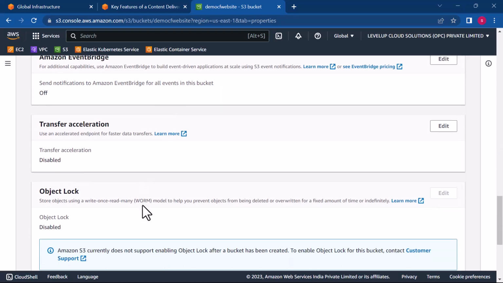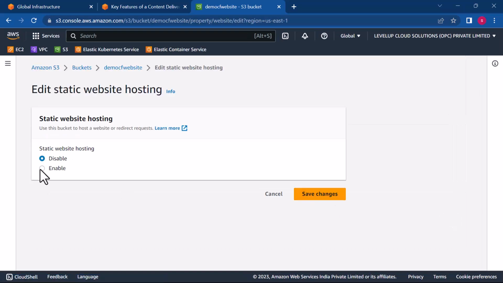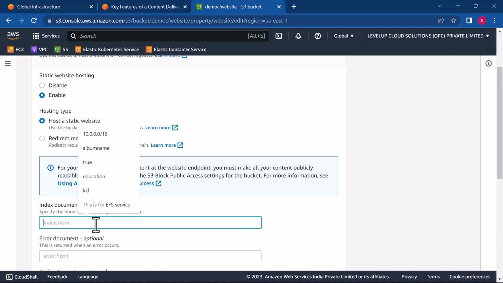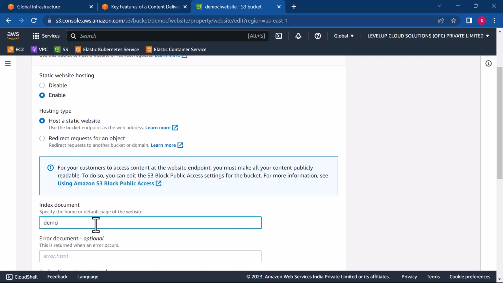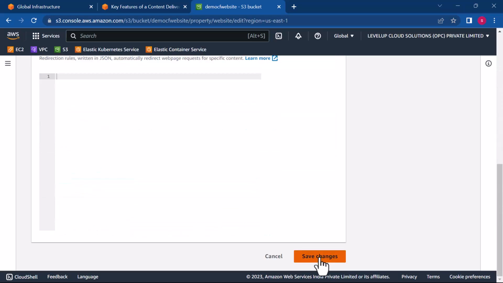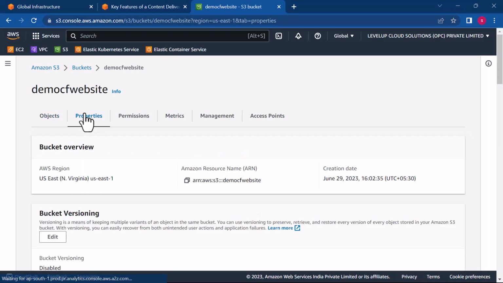Okay, and you see the static website hosting is disabled. Select option edit. Select option enable. Now what is my static website? What is the file it has to take? It has to take a file called demo.html. That is the name that I have given, and that is what we have uploaded into the bucket. Select option save changes. Now let me go to the objects and properties again.